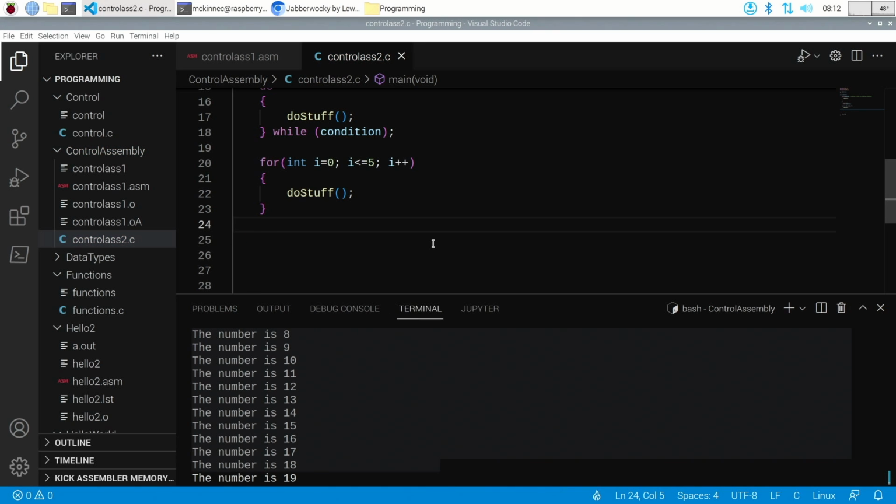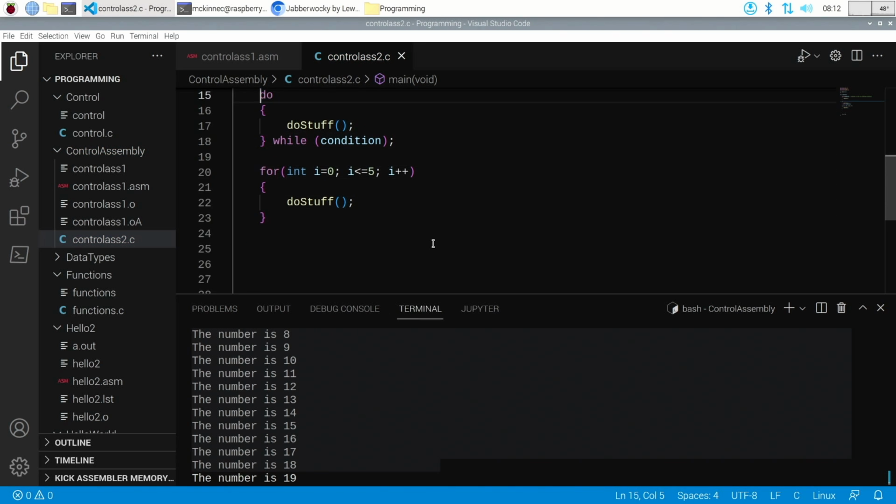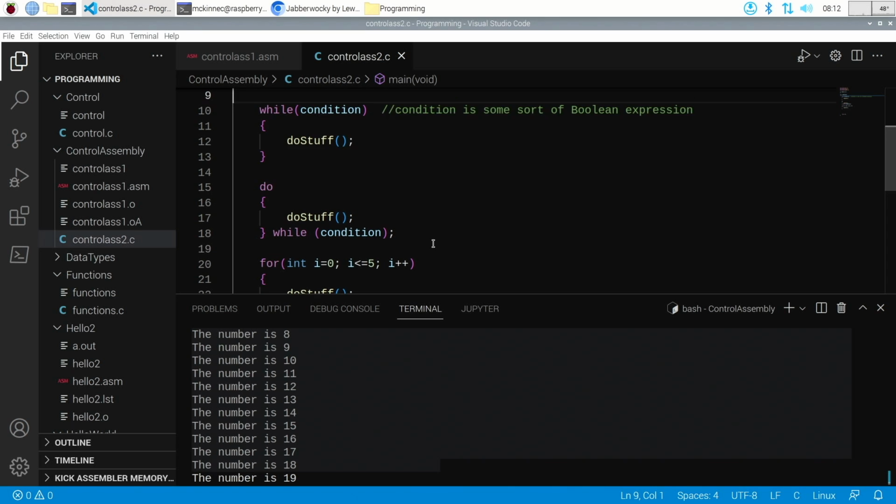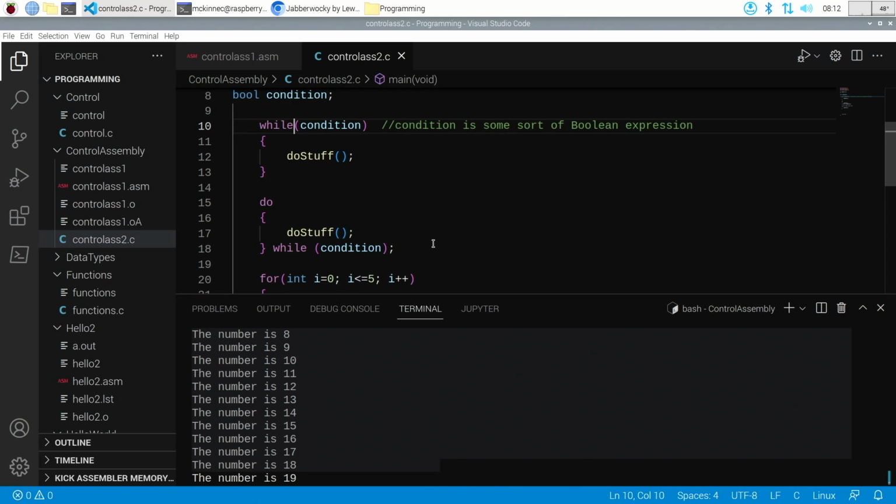What I want to do is look at, for each of these versions of a loop, how we would set that up in assembly. Essentially what we're doing here is mimicking what a compiler would do when it generates assembly. You give it C, it spits out assembly, and then that assembly gets assembled. So we just need some loops here. What would be a good example of a while loop? Let's just make something up.